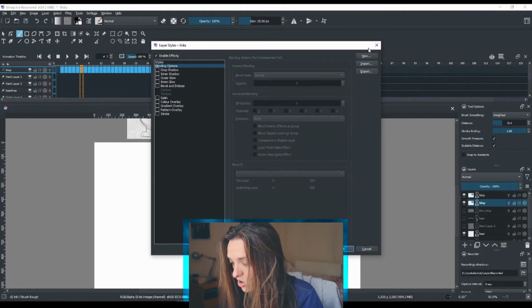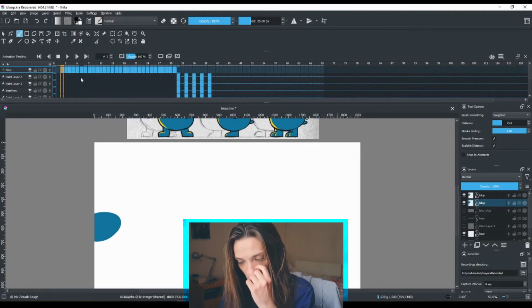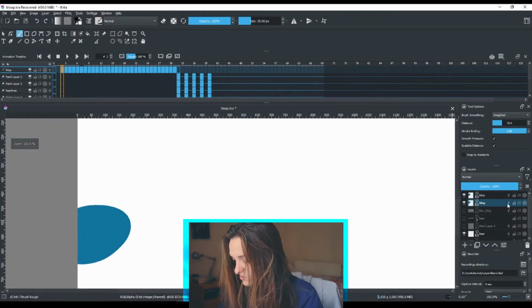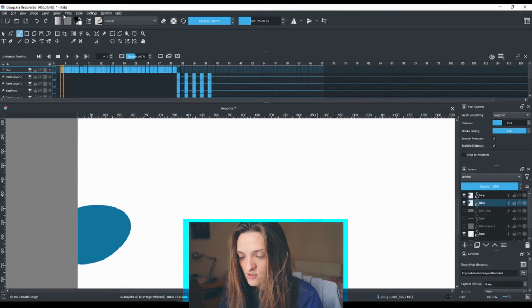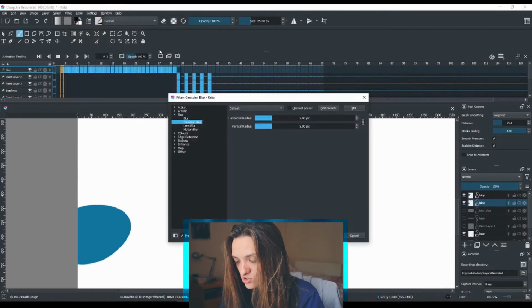Either way, you can right-click, either from the layer styles, and add some outer glow, or, it's a bit more time-consuming, on each of the frames you can go again, make sure you're on the right layer, and go to Filter, then Blur, and then Gaussian Blur. Then you can maybe do this. You can see the effect.